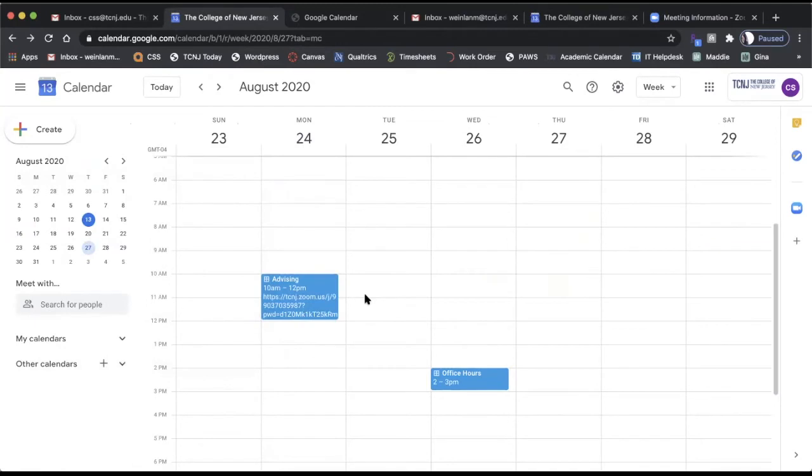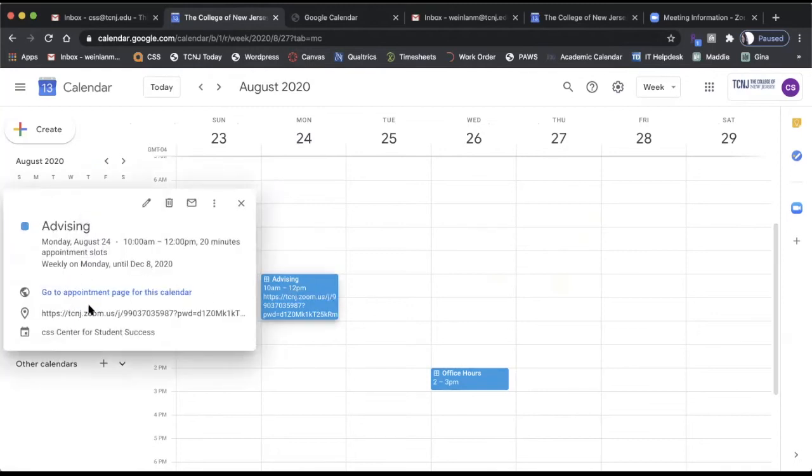Now I'm going to show you what it looks like to book an appointment from the student view. For students to book an appointment, they need access to this link. Go to appointment page for this calendar. Note that it's an appointment page for the whole calendar, not just this block. So if you send this link, they have access to any appointments that you have available on your calendar.